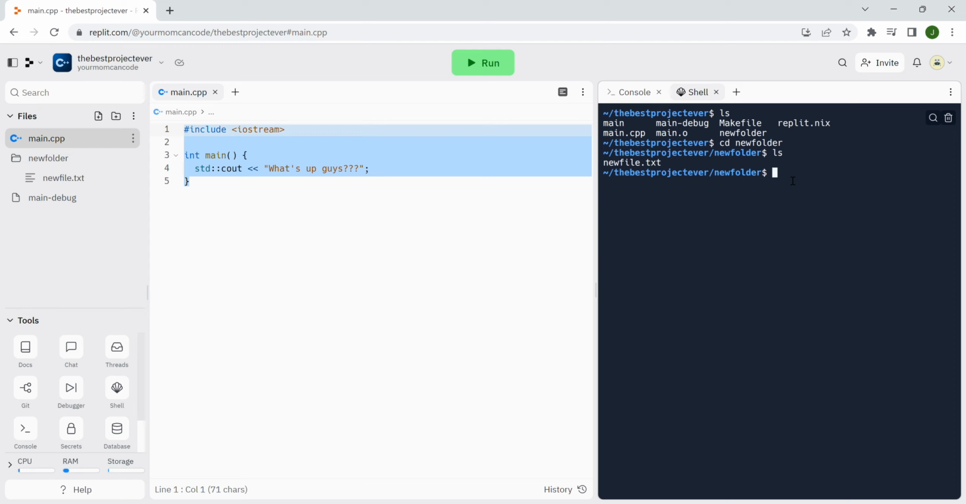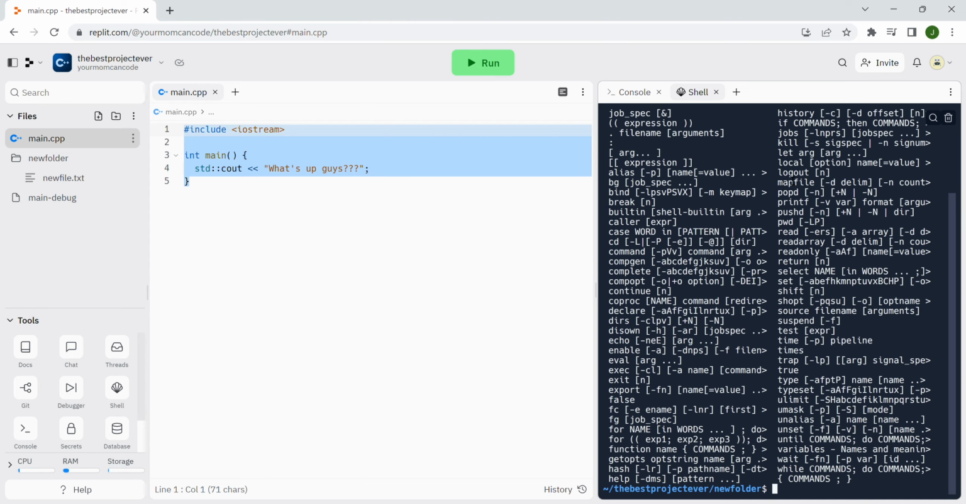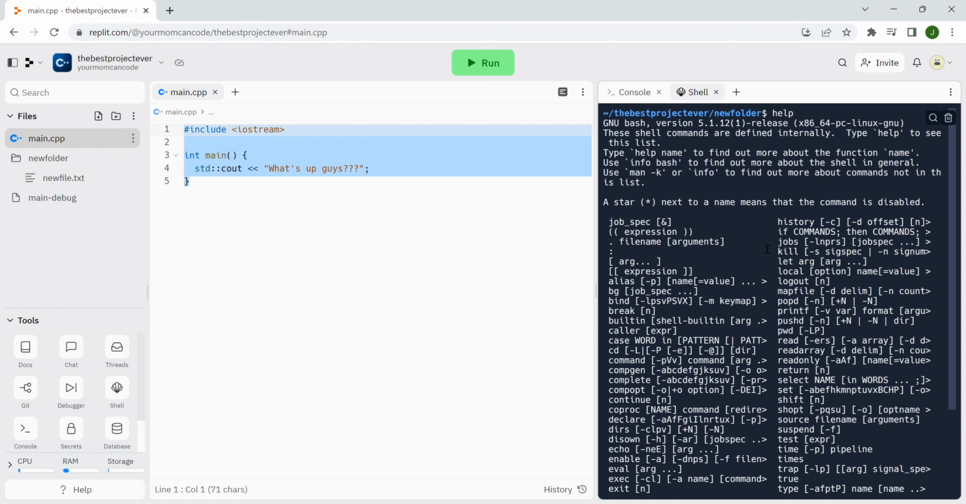It's a little tricky because you don't really know what commands you can use. Here's one that'll help you though. If you do help and enter, you'll see a list of a bunch of different commands that you can do. That's pretty much a go-to if you're ever confused about what you need to do. You have a bunch of different options here. You can do clear. It's the one you've seen me doing. That just clears everything that was on the screen.